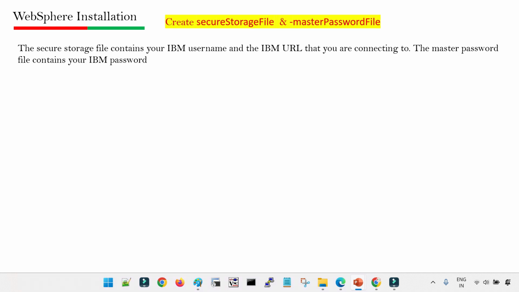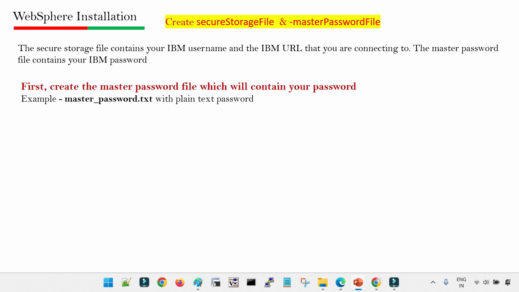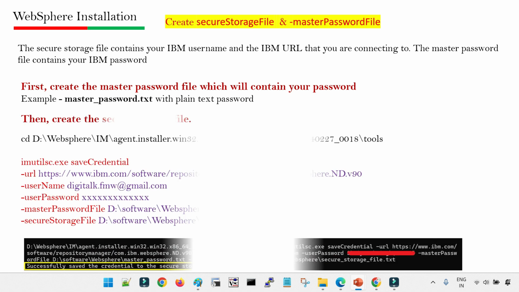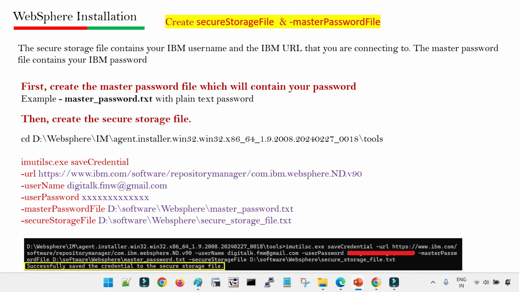So now let us see how we can create the secure storage file and the master password file. You can create the master password file, which will contain the plain text of your IBM ID username. Second, you have to create a storage file. For creating the storage file, you have to run this particular command.